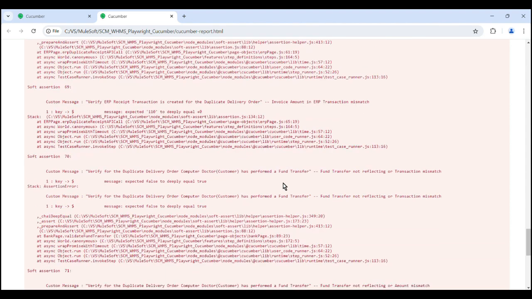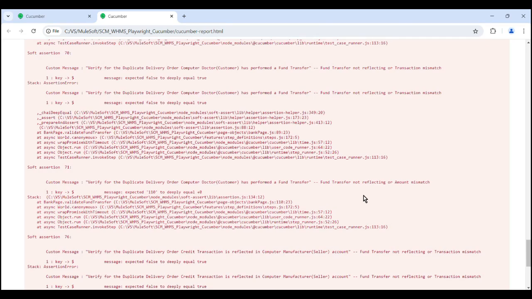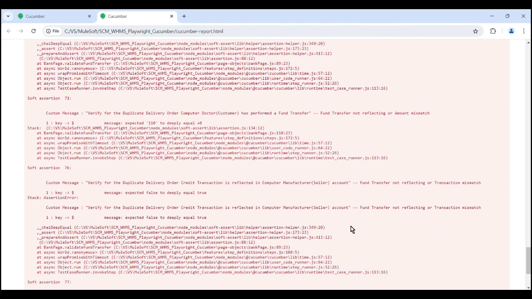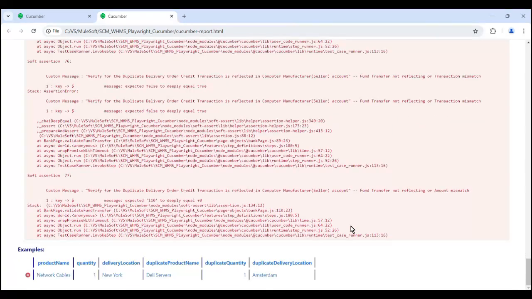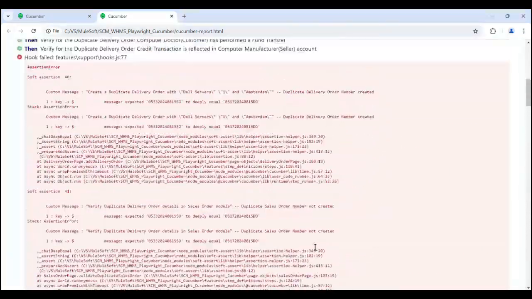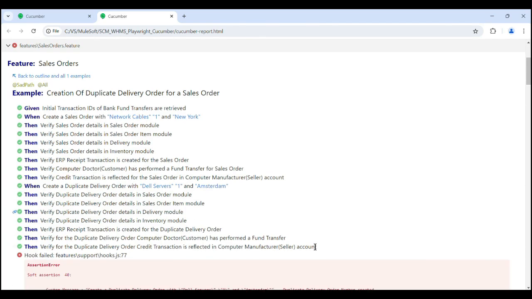In the bank account, the customer has not transferred any amount to the seller. So there is a transaction mismatch and there is an amount mismatch. In the seller account, the updated amount is not reflecting, or the transaction is not reflecting. So the test case has been executed with this data. The sales order is created using this data, and a duplicate sales order is created using this data, and this is failing. This is the overall report of the duplicate delivery order.